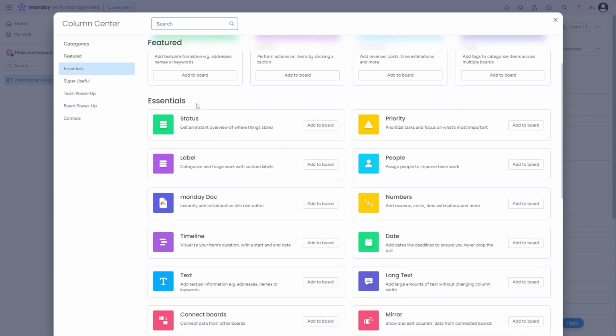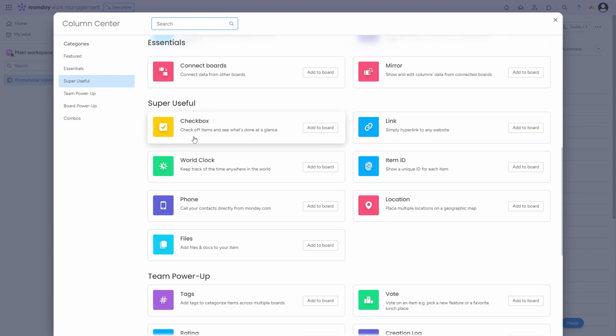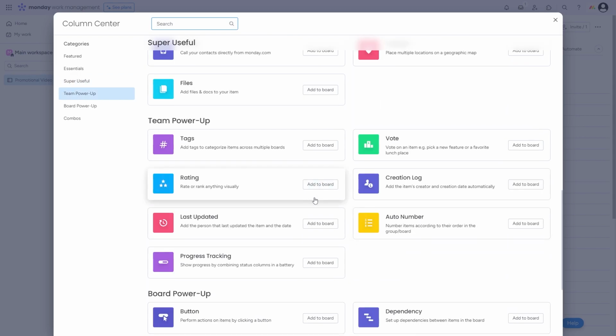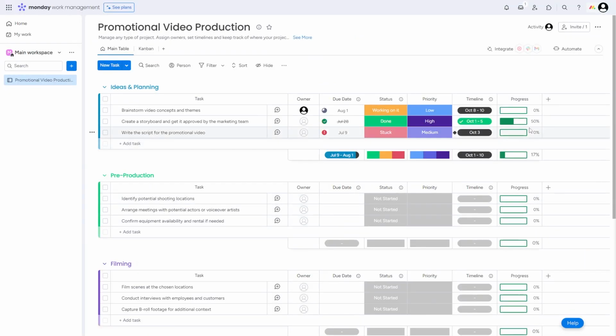There are essential properties right here, some super useful ones like checkboxes and adding a link. Imagine if you're using Google Docs or something else, you can add a link to that. And as a collaborative property, you can add tags, add a rating. You can use a voting feature, and also this is quite nice, which is progress tracking. If you click on this, you can see how much has been accomplished. And as a grouping, you can see how much of this is completed.